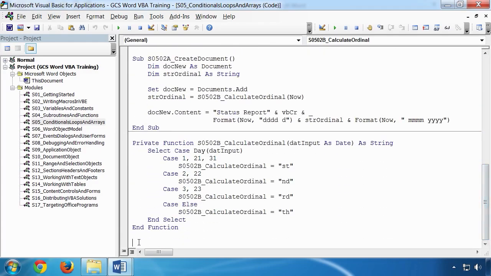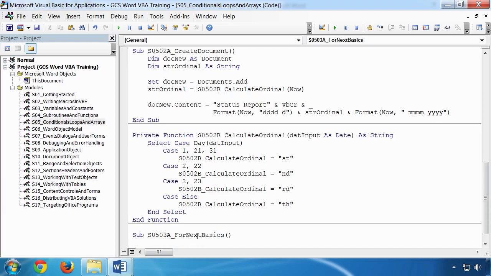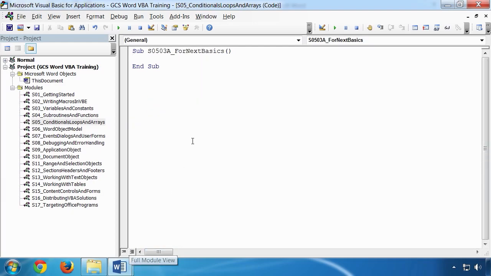Let's begin by looking at the basic syntax. And let's call it ForNextBasics. To control a For Next loop, you need a counter. And there's a tradition in most programming languages where you use the throwaway name i as the name of the counter.